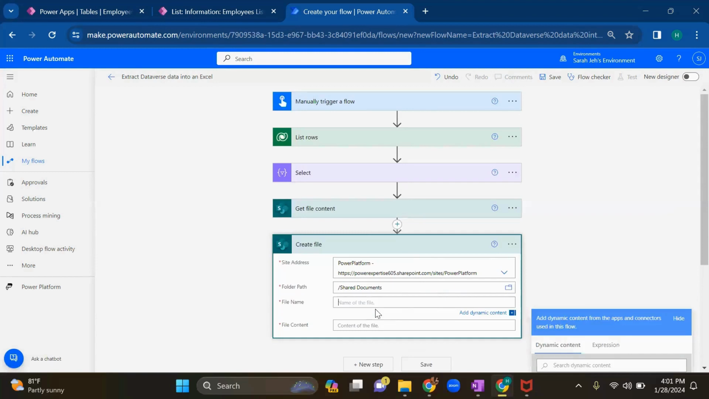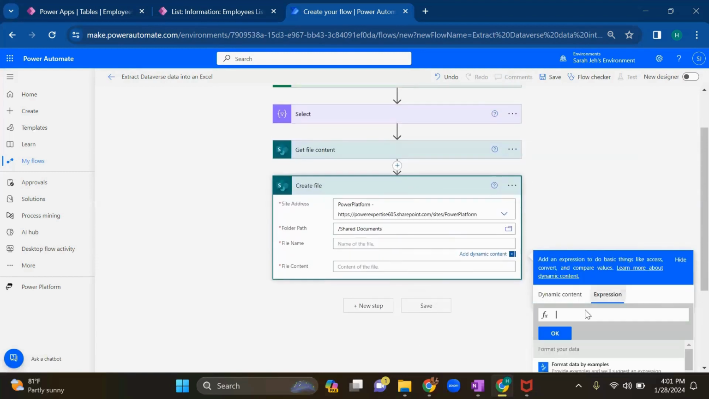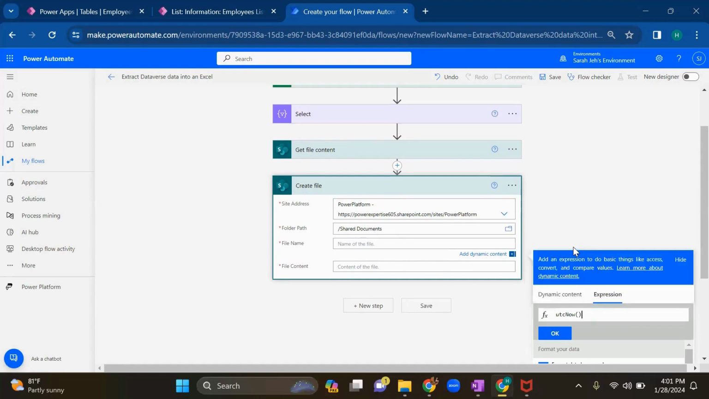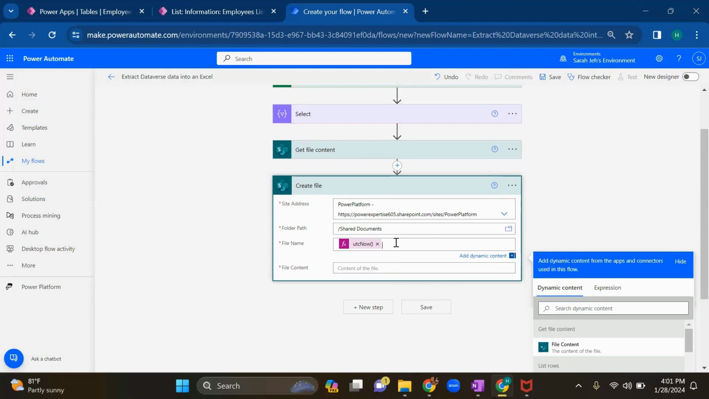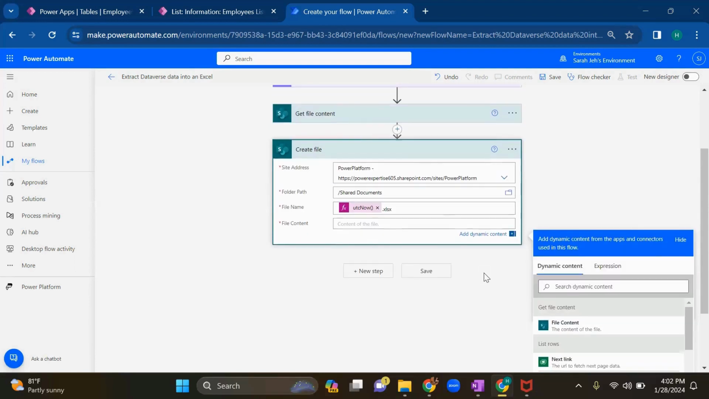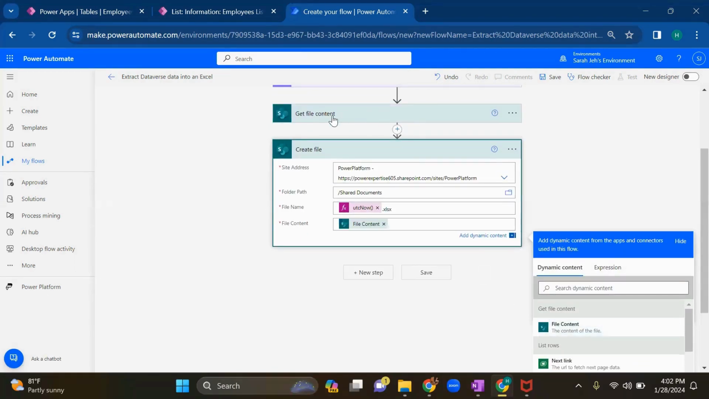And the file name will be, let's suppose every time a new request comes, I want to know the date or time at which the request came. So let's suppose I just give the timing and then the format, Excel. Now what will be the content? So the content will be what you're getting from the above action.